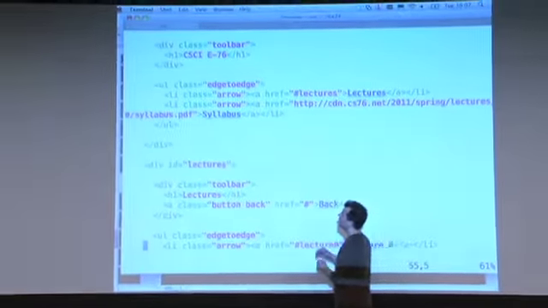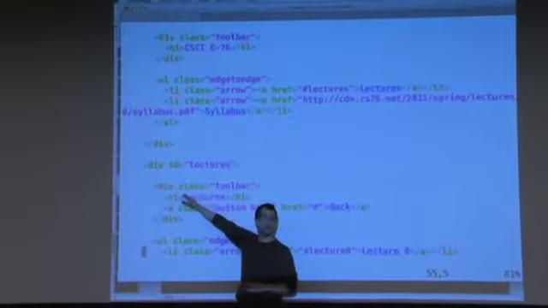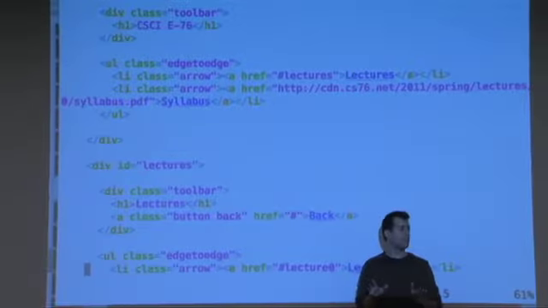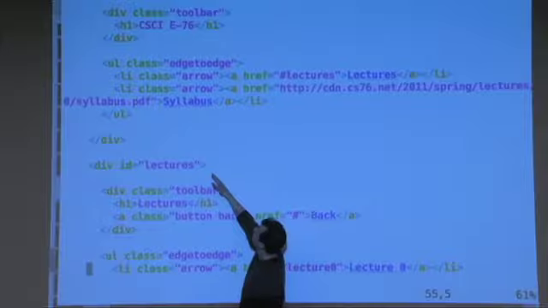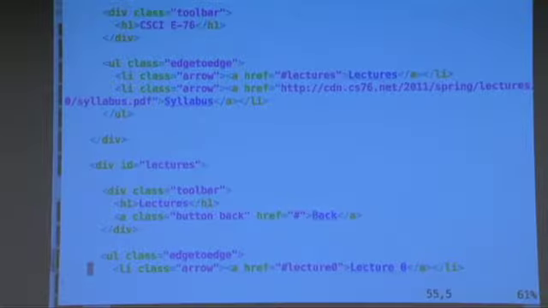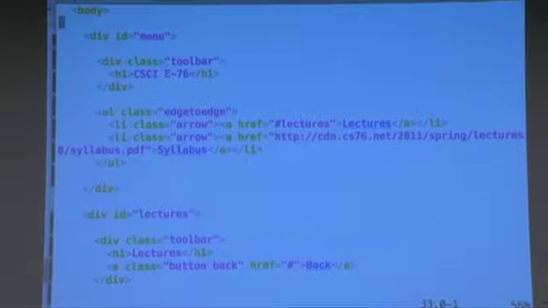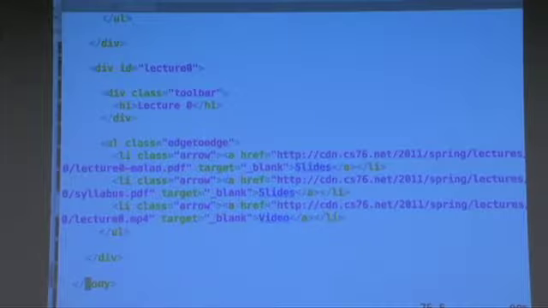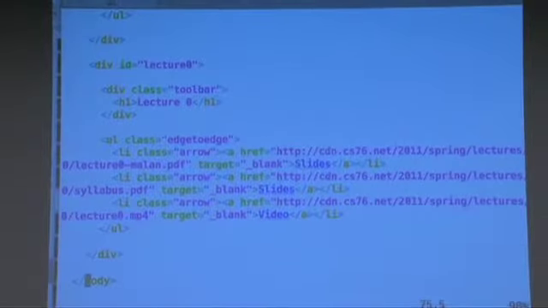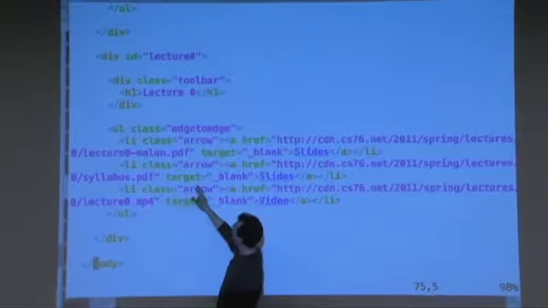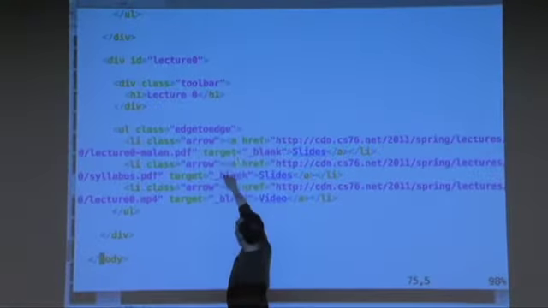This library went with the choice of using CSS classes, but the idea is the same. And frankly, it's a little simpler, at least the first time around. I have a div ID of, quote-unquote, menu up top, which represents my main menu, so to speak. I then have a div ID of lectures and a div ID of lecture 0. I'm going to wave my hands for now at some of the specifics of the HTML, but notice mentions of classes. Class equals arrow. Class equals edge to edge.